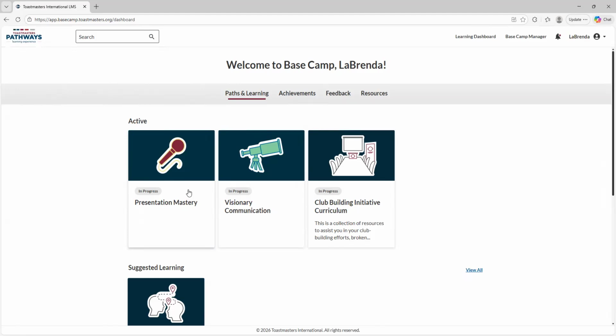Okay, now we have been redirected to the Basecamp home page, and this page is also called your Learning Dashboard. You're able to access your path from the home page by selecting the tile for your path. If you do not see your path, then make sure that you've selected Paths and Learning here at the top.